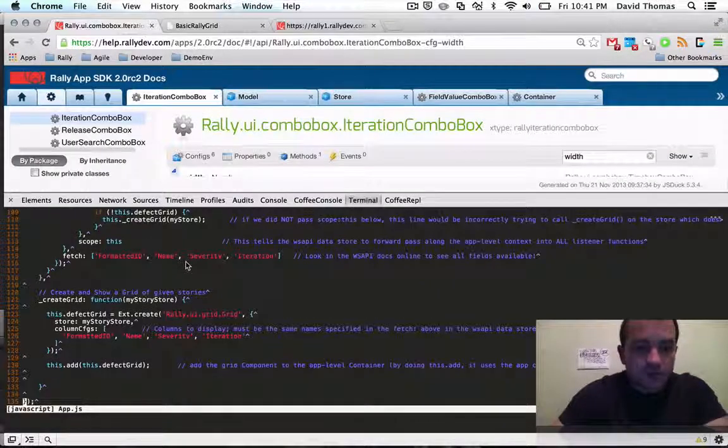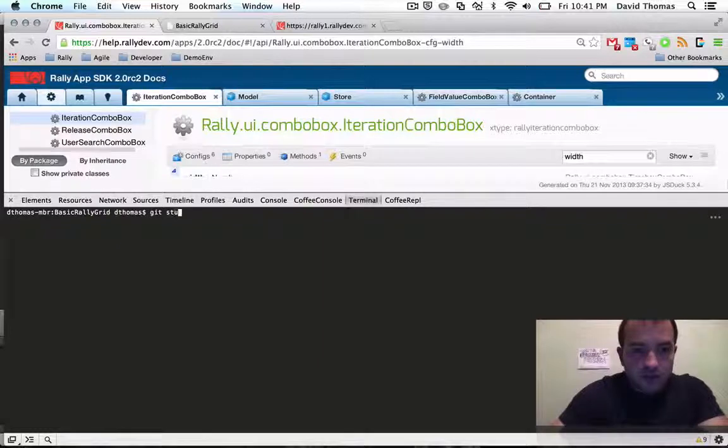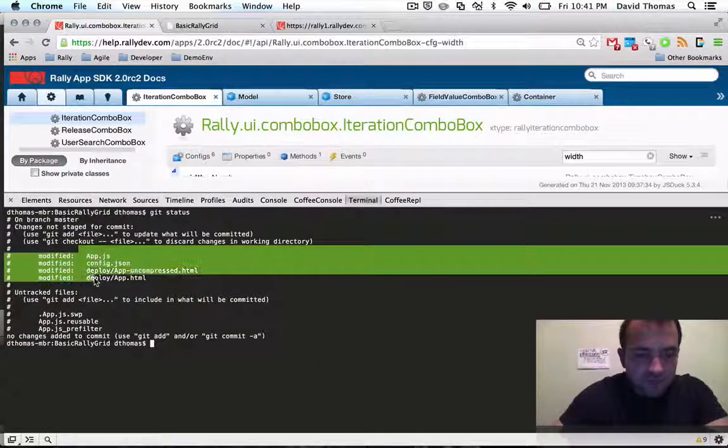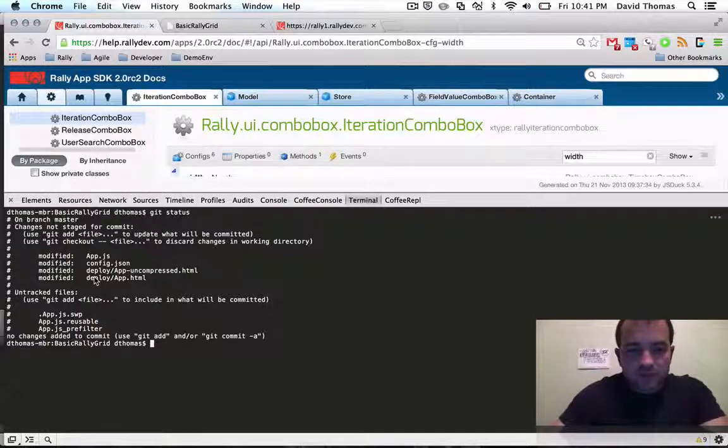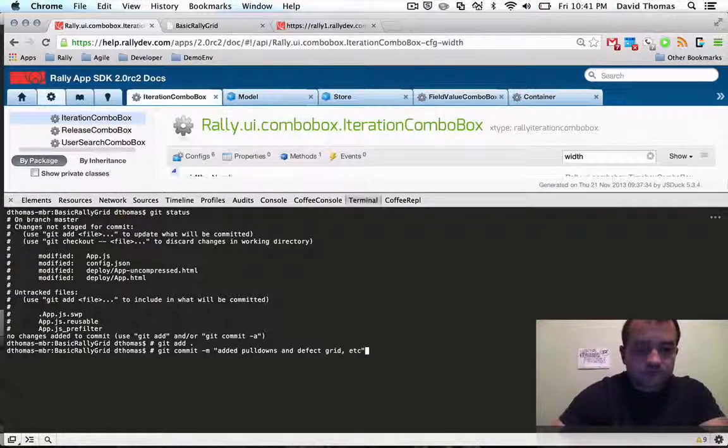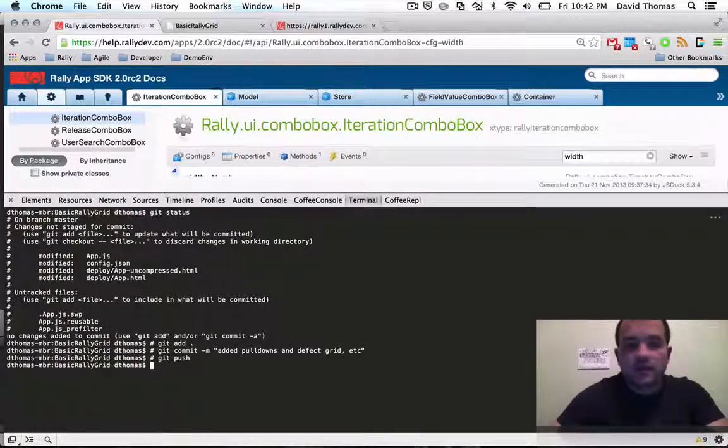Now that I'm done with my code, I would likely take a look at Git. I have a bunch of files that are modified. I'm not going to do this at the moment, but I would do git add dot, and then I would do git commit, finished or added pull downs and defect, etc. And then git push. Push it all to get all my changes up into the cloud. I will add this example code into the getting started GitHub repository so you can get access to the source code.